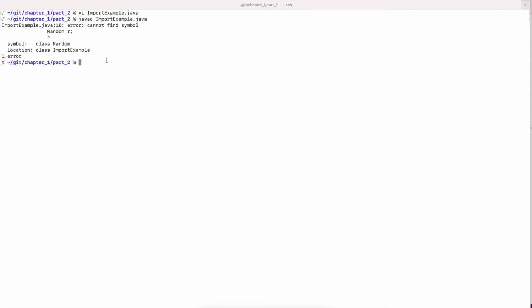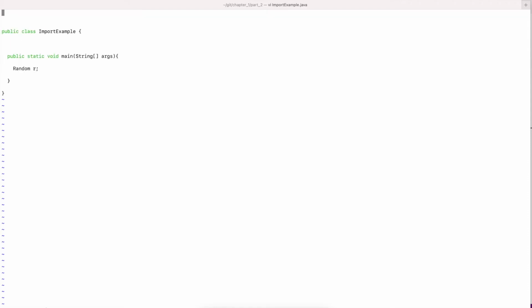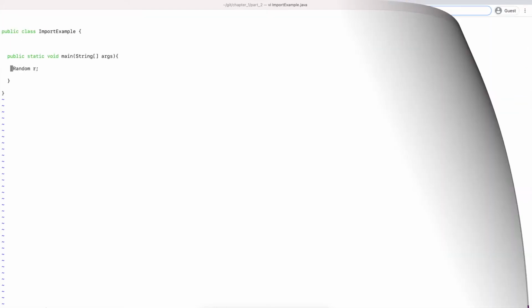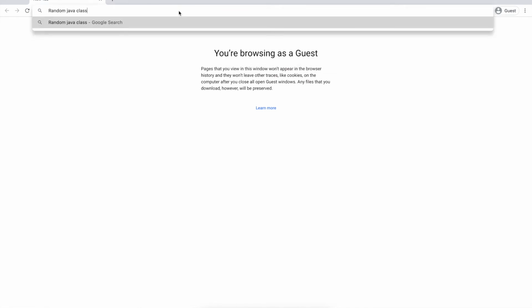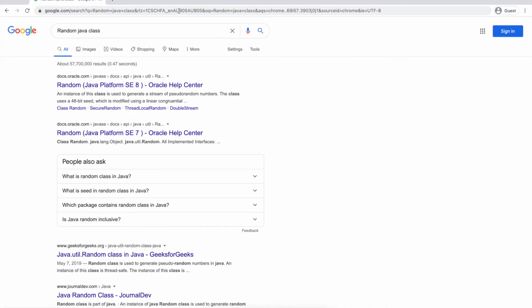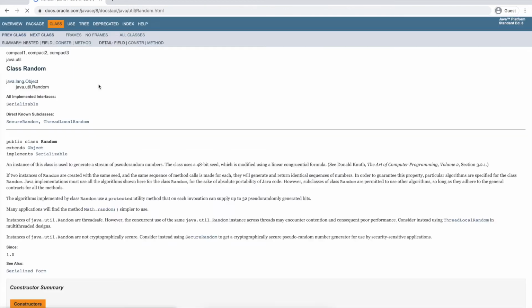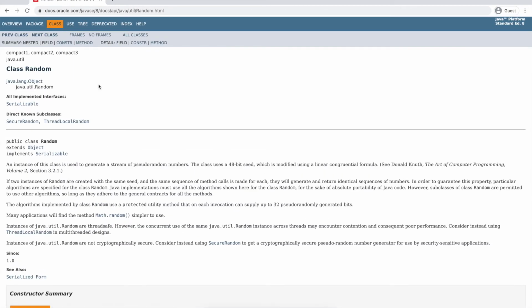To solve this problem, there are multiple ways. Actually, before I show you the different ways to fix the problem, let me show you where exactly the Random class lives. If you just Google Random Java class and click on the very first link, we are using Java 8, but packages rarely change from version to version, so it doesn't matter. As you see, the Random class lives in the java.util package.